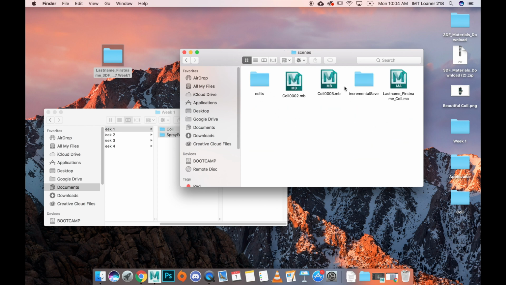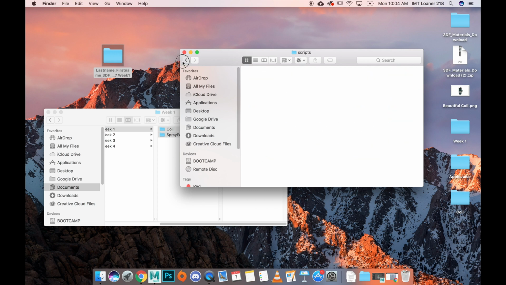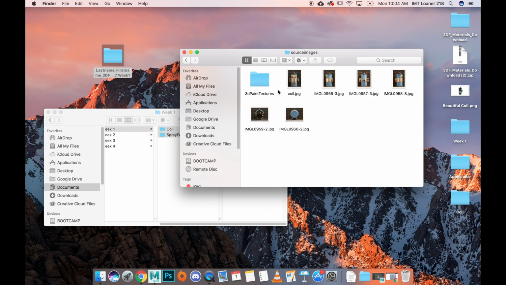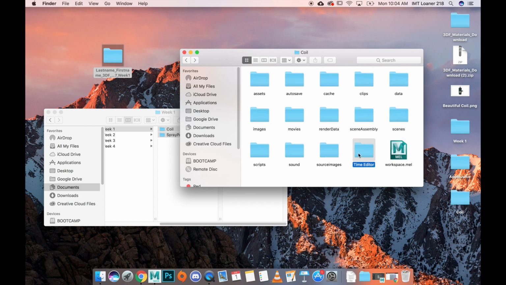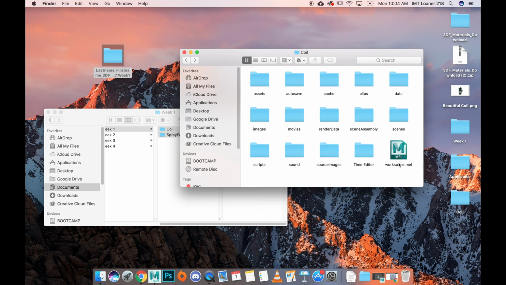All right, scenes. Right here, we have all our scenes. What we want to do is delete everything except for our main final turn-in. So that's good. Go to scripts. Shouldn't be anything there. Sound, good. Source images, that's fine right there. Get rid of that right there. Time editor, don't need that. Workspace.mel, that's good right there. So this is what we want to do for both of our models, and you want to do this each week. All right, so always refer back to our guide.